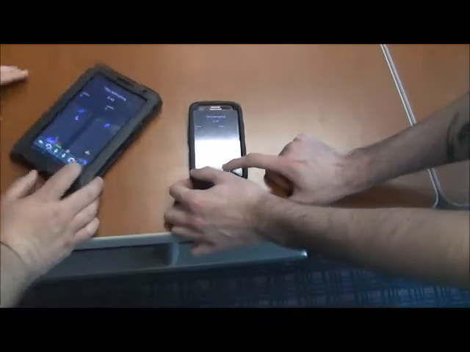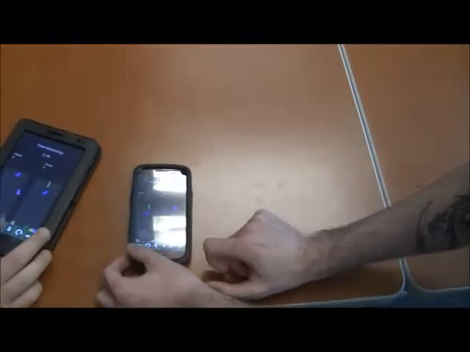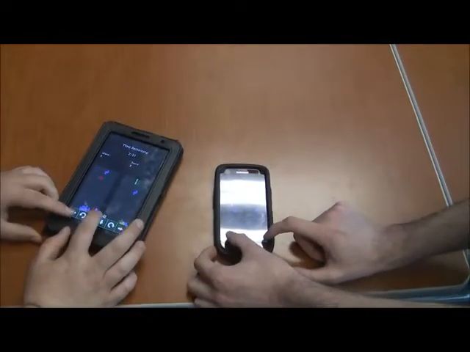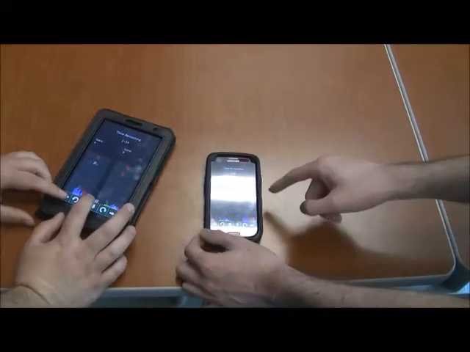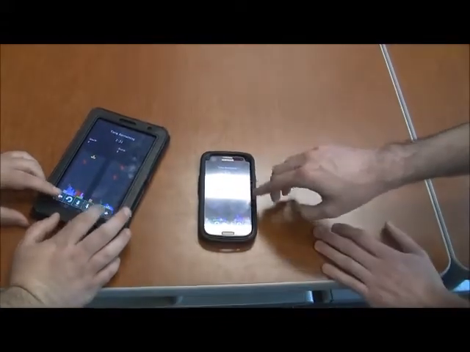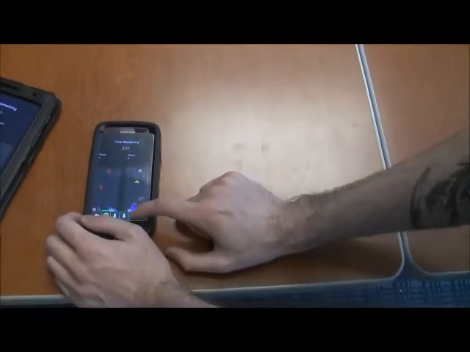So on both the phone and the tablet, you can see that you have the split screen. Your opponent is always on the right side of the screen. You're always on the left.